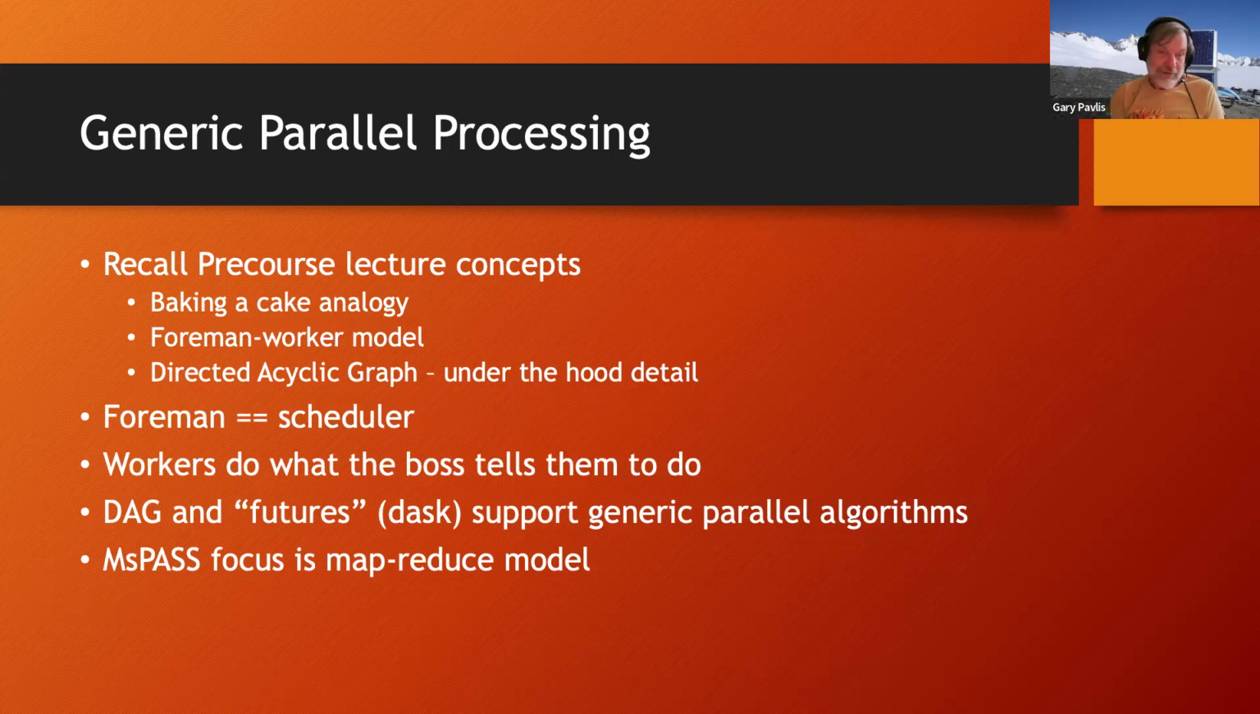acyclic graph. You don't really need to know what that is, other than I think I'll show you here in a minute, because most of the workflows I've ever seen with MsPASS to do cyclic data processing are real simple. They don't have any complexity. This graph in some ways is kind of in the way, but it's a very generic way to do parallel processing.